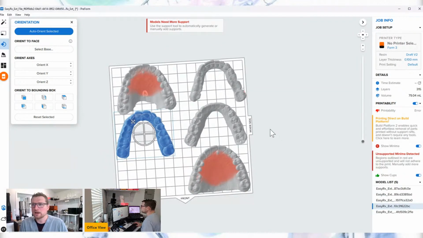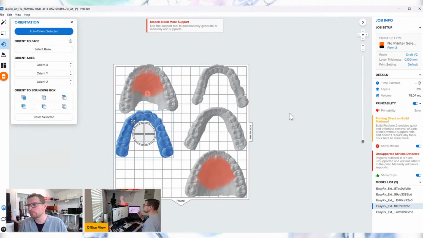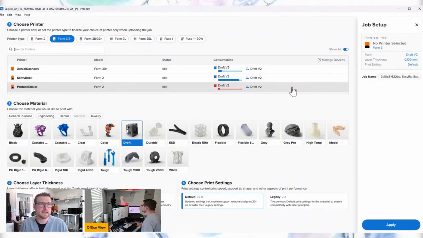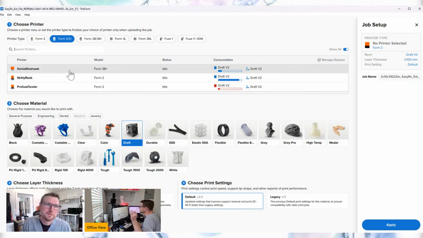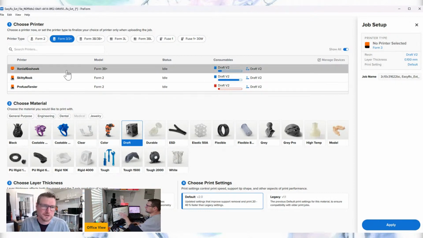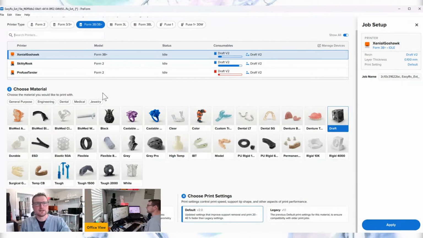But first thing we're going to do is I'm going to select this printer over here. So I have, hopefully it's online. Yeah, it is. So if you don't know anything about Formlabs, instead of a serial number, they use animal names. So I have Zenio Goshawk and Skitty and Profuse Tarsier. The one that's broken is Enormous Weasel. It's the best name I've ever had for a printer, Enormous Weasel. But so I'm going to choose Zenio Goshawk. That is the Form 3. So it is actually Form 3B, as you can see here.